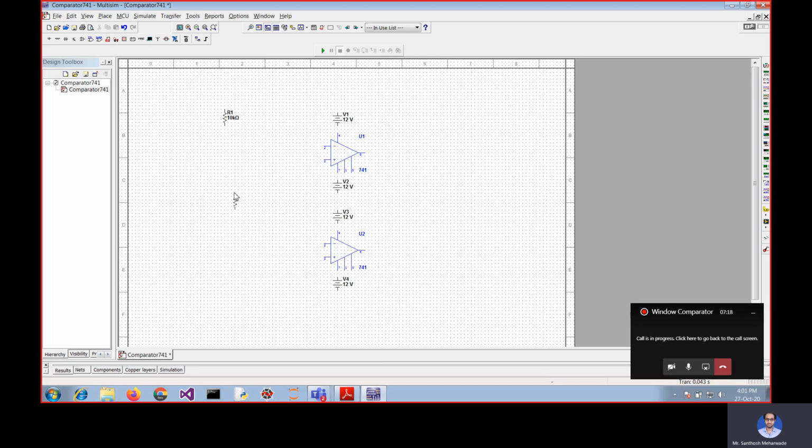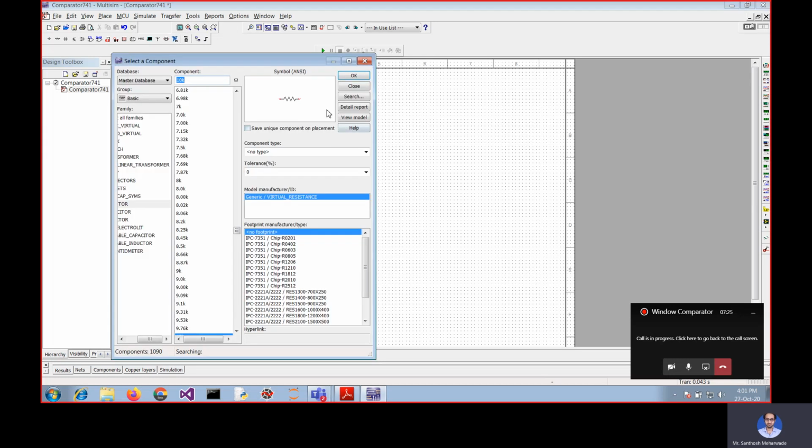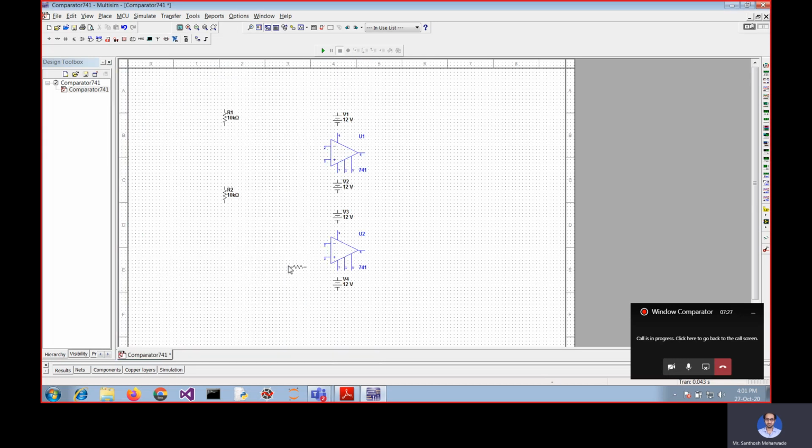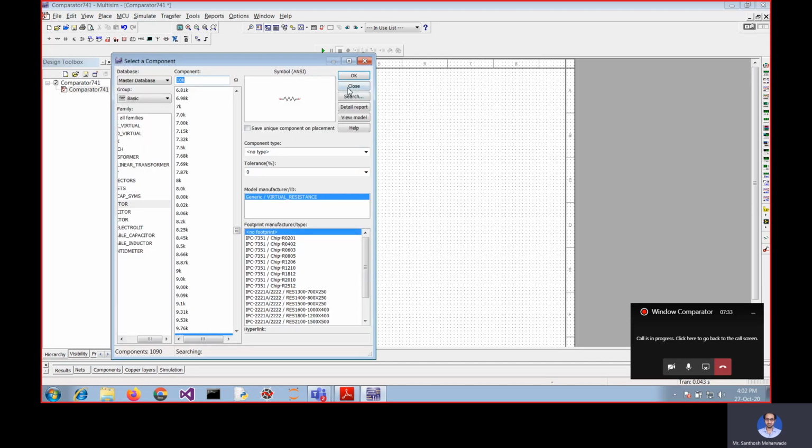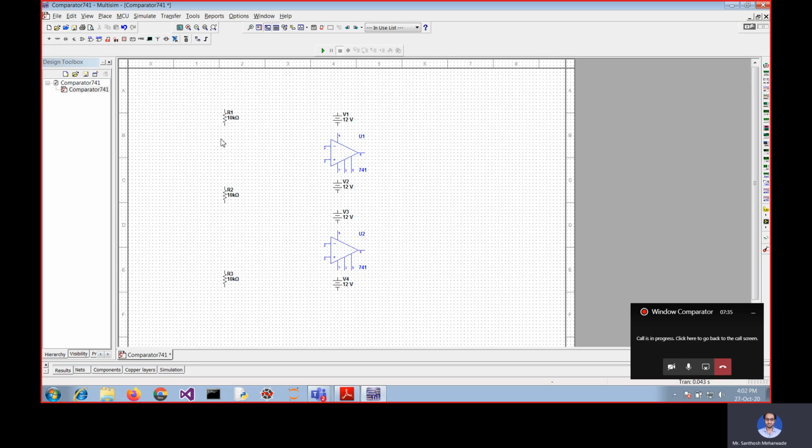Again Control R for rotating this one, then I'll keep it over here, and finally one more resistor. Again I'm going to rotate, and I'm going to keep it like this. Okay, so I don't want further. So this is my 10 kilo ohm resistors R1, R2 and R3.